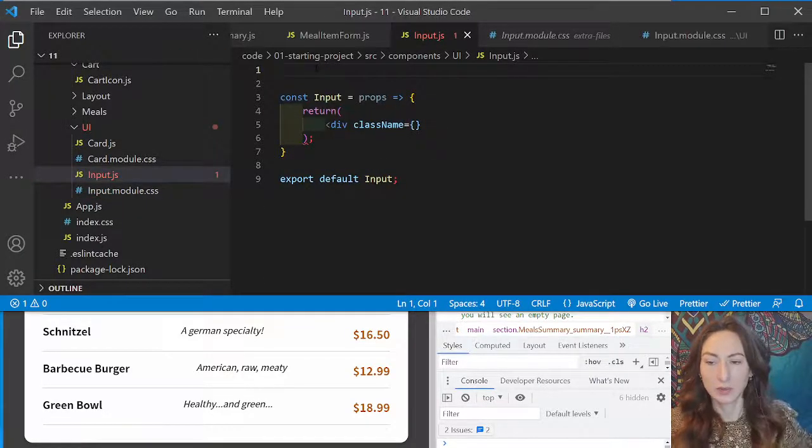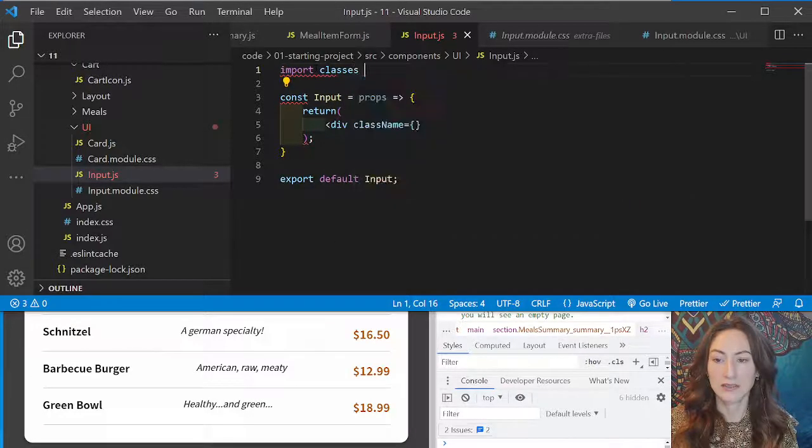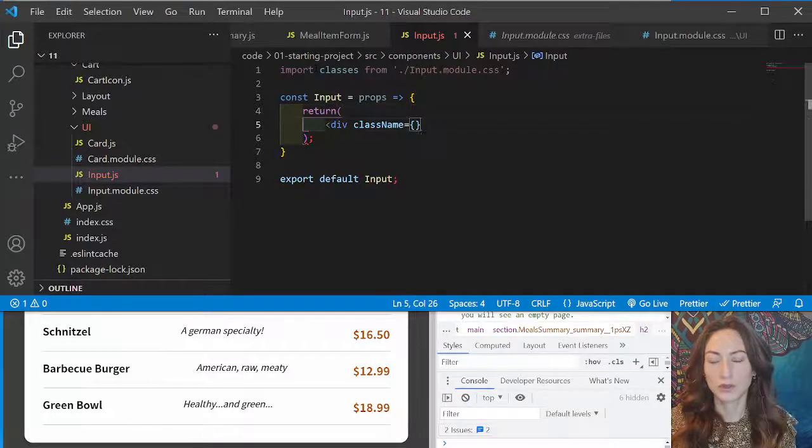So back here we'll just import, we can give this any name we want, so I'll say classes from, and then it's going to be from the same folder, and we just say input, we put the whole name of the file, module.css, and then give our semicolon.